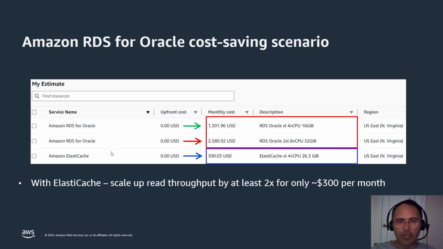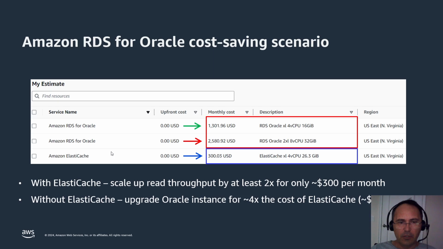Without ElastiCache, you could scale up and double your performance, but it will cost you about $1,300. With ElastiCache, it will cost you a flat fee of $300. So the difference is about 4x.